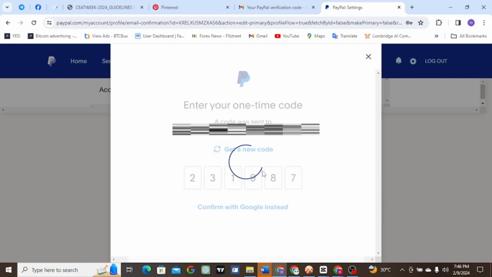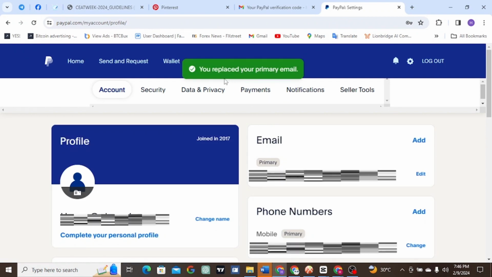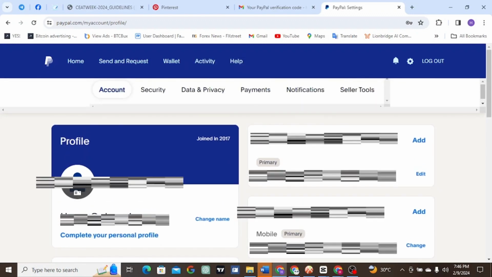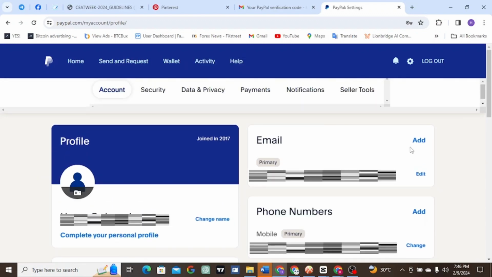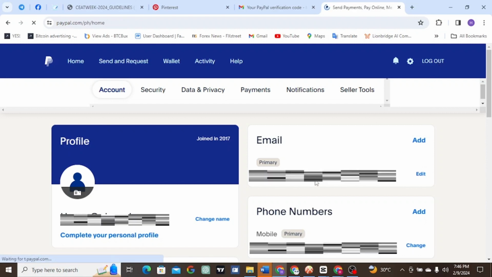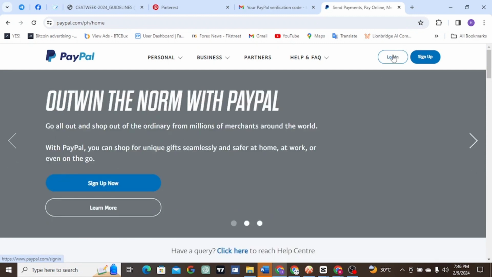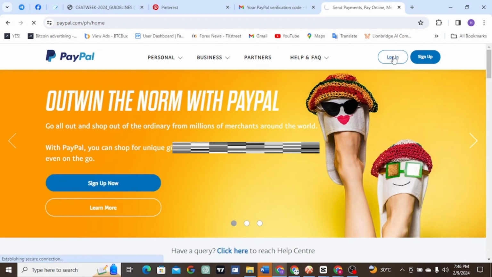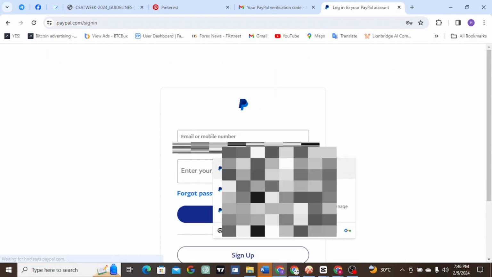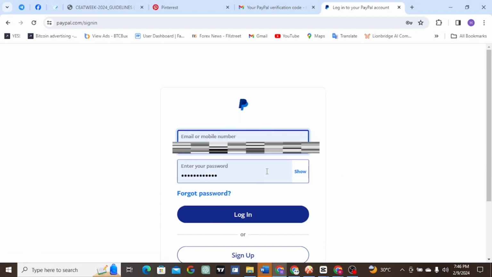So once the code is input, you wait for a minute and you will receive a notification saying you replaced your primary email. Once your primary email is reset, what I expect you to do is log out of your PayPal account and log in with your new email address. Input your password. Once your password is input, log in.